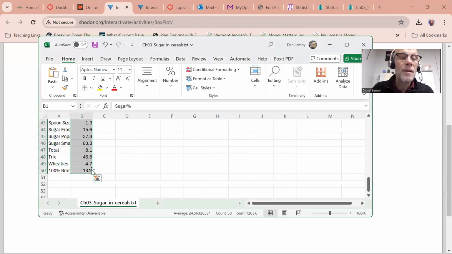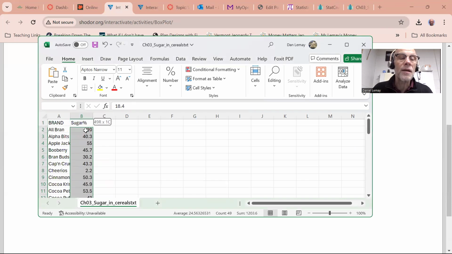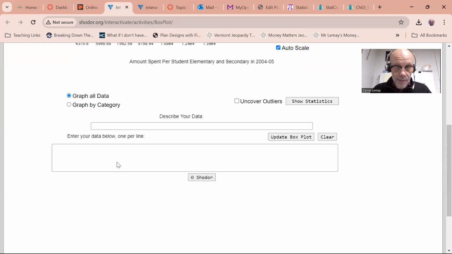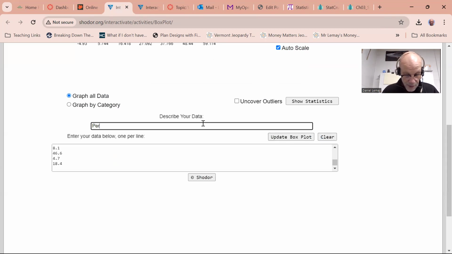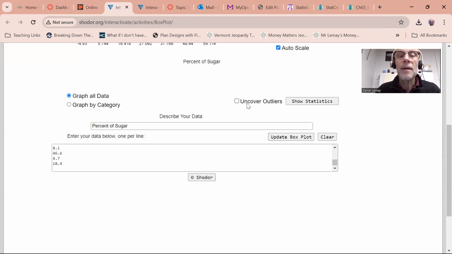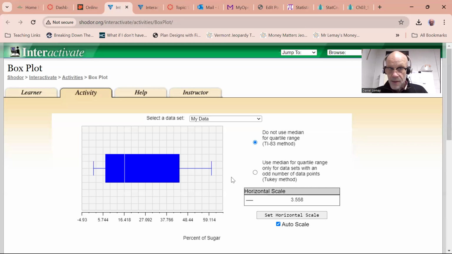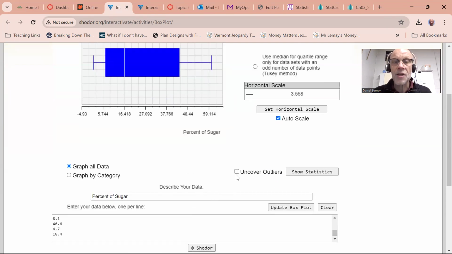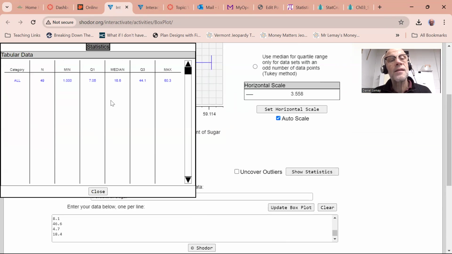Where's my spreadsheet? I'm going to grab the percent sugar here and type that in by hand. I'll update the box plot. This is percent of sugar. And there you go. There's a box plot, and we said we were thinking it was right skewed, and this confirms it was a right skewed distribution, because 50% of the data is clumped up over here, and the other 50% is spread out over here. So that's what makes the tail go to the right, which is right skewed. You can get the summary statistics. It even gives you the IQR, doesn't it? No, I guess it doesn't give you the IQR.